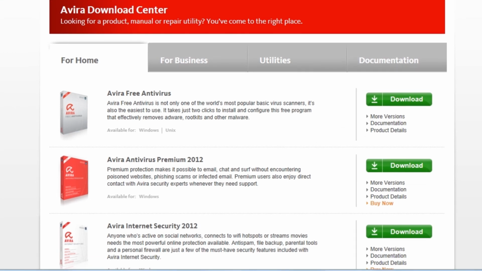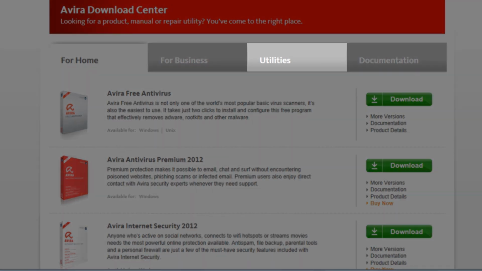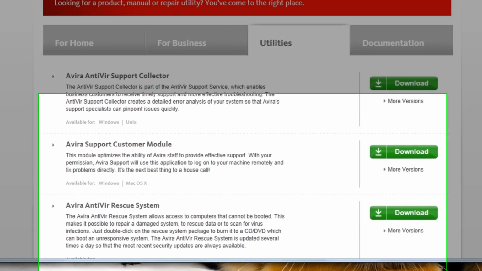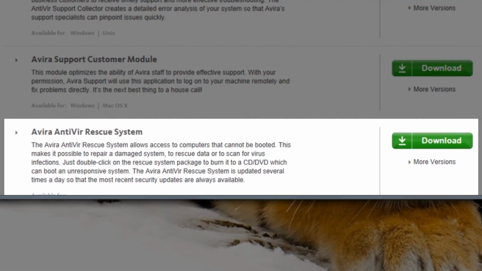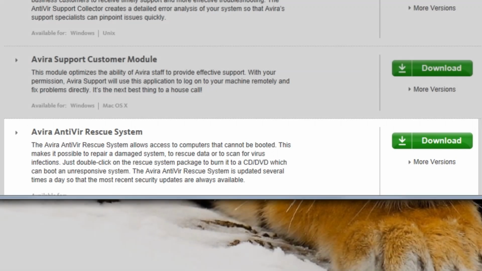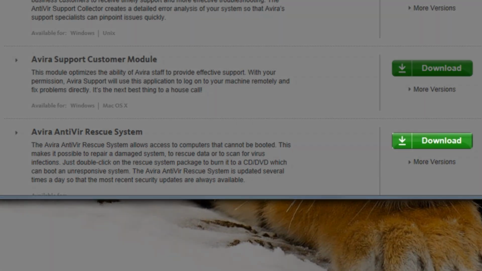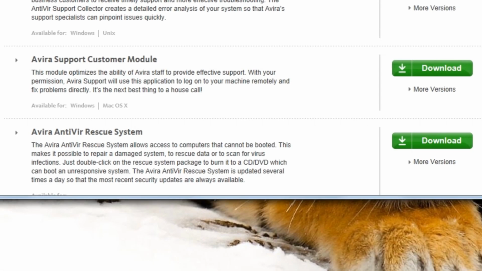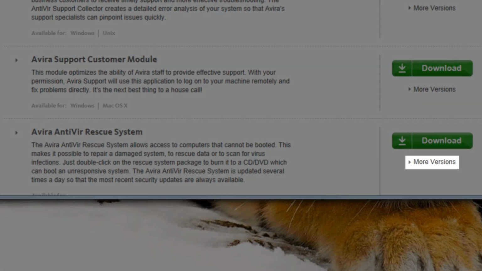By default, it brings you to the Downloads for Home. Click the Utilities button. We want to download the Avira Antivirus Rescue System. We could just click the Download button, but that would download the .exe or executable version. Under the Download button, let's click the More Versions link.